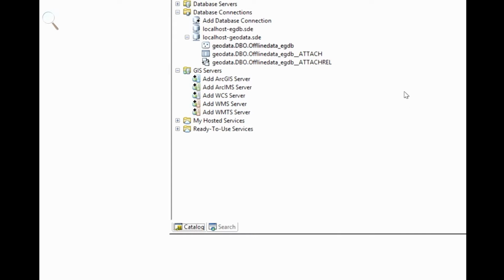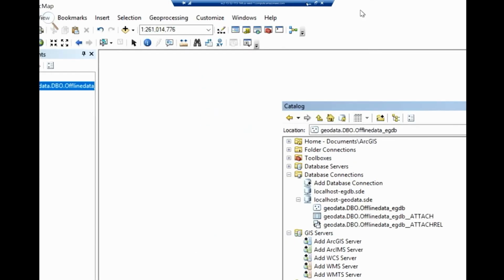So once we've authored this service, we can then consume it inside of our maps, or we can consume it directly inside of runtime applications to be able to take offline.